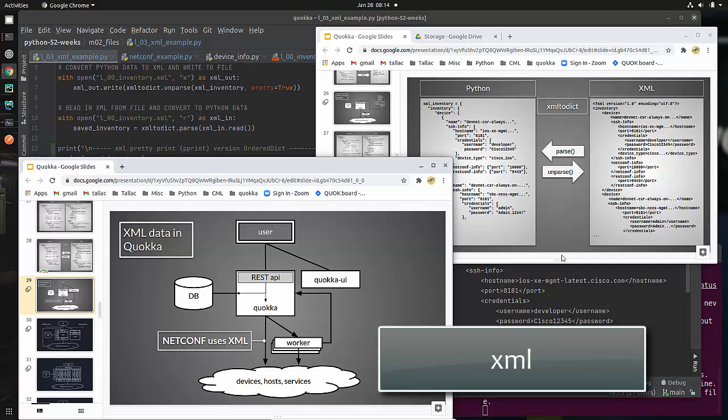We are doing 52 weeks of Python and we are in week number 23, and the topic for this week is XML. That is, how do you translate to and from XML into your Python data structures and what can you do with that. So we look a little bit at the package that you may use in order to do that. There's a couple of packages.